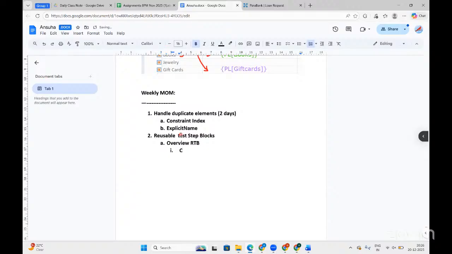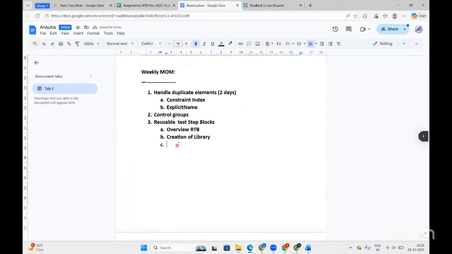Library. Control groups also. Creation of library, combining controls with the same attributes into groups. That is the second thing we discussed, control groups, right? How to group the controls. In the library point of view, what are the things we discussed?